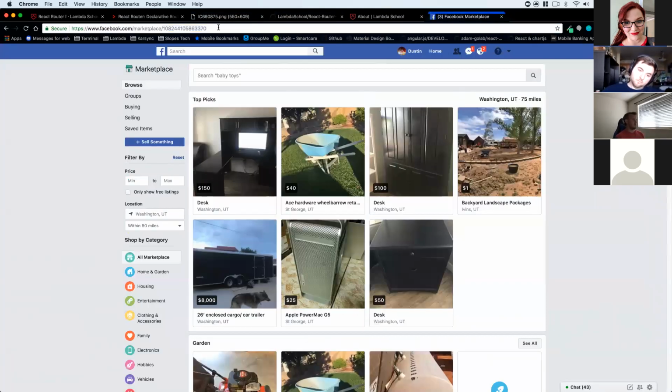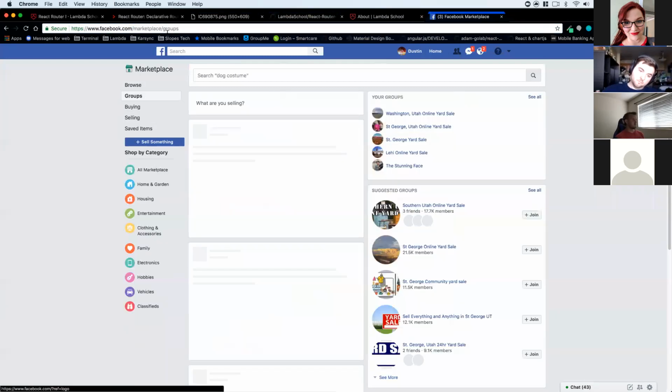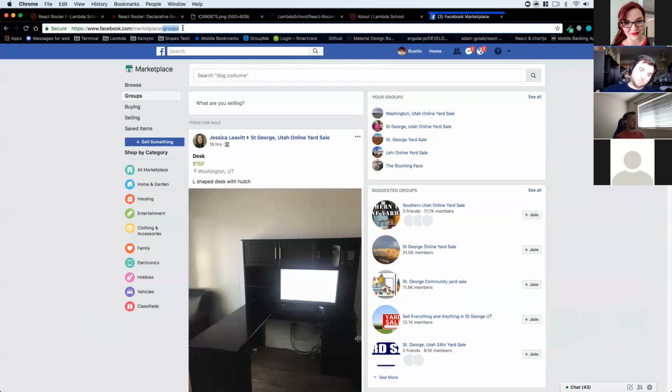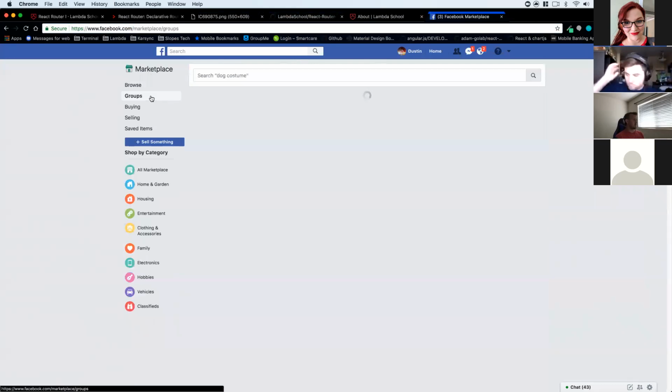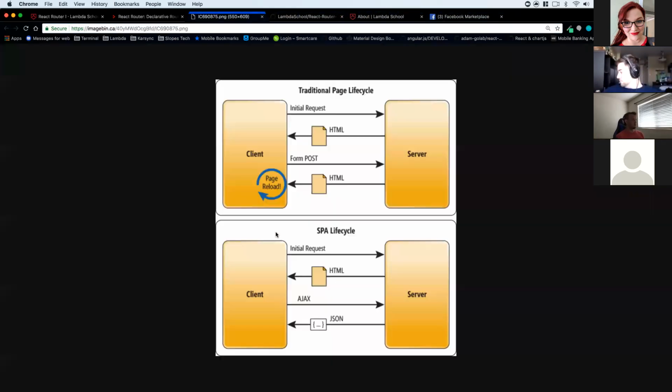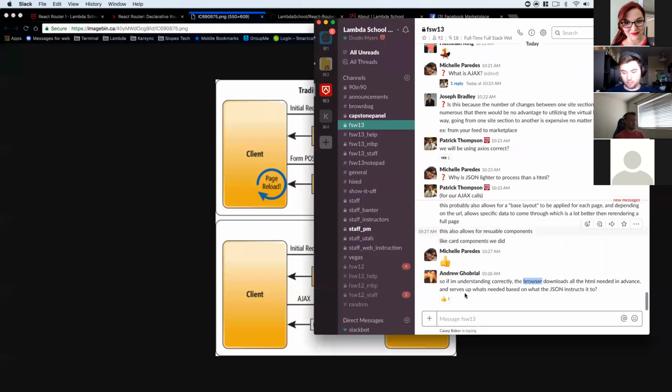So if I go from marketplace / whatever this number is to groups, then me as the developer, I get to decide, when I go to marketplace, do I want to bring all the data I need for groups on that initial call? Or do I want to wait till someone clicks on groups and make an additional AJAX call for additional data? So we get to decide how much data we're going to get off our initial request, and then how much we're going to make AJAX calls later, depending on what users are clicking on.